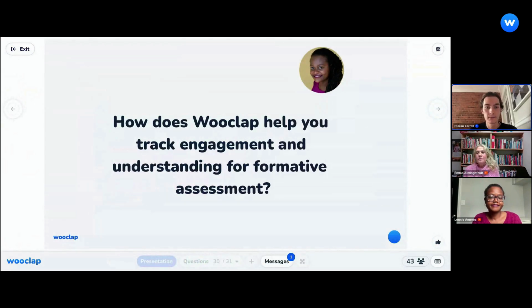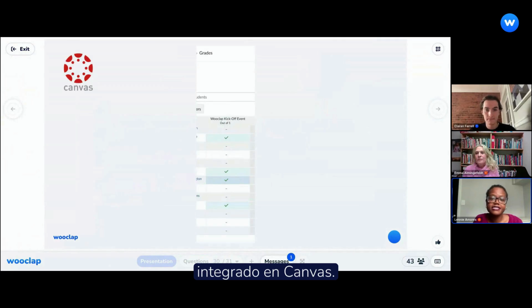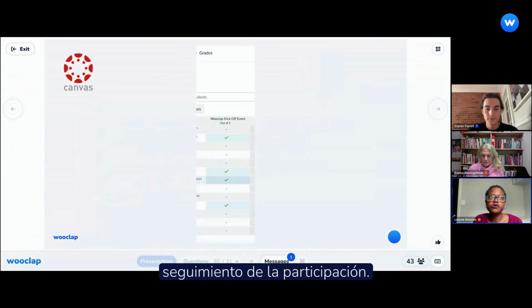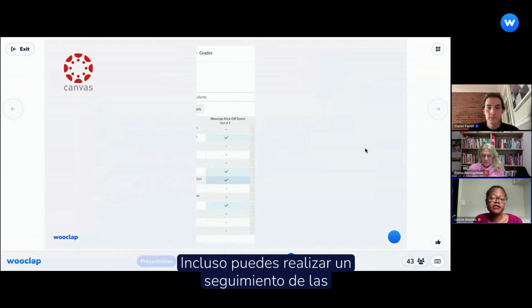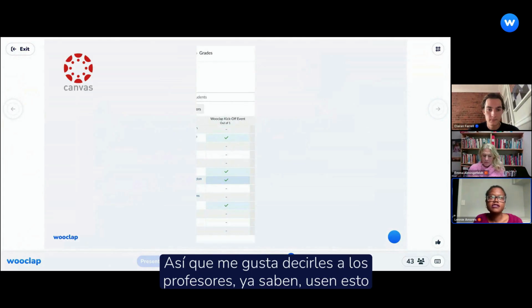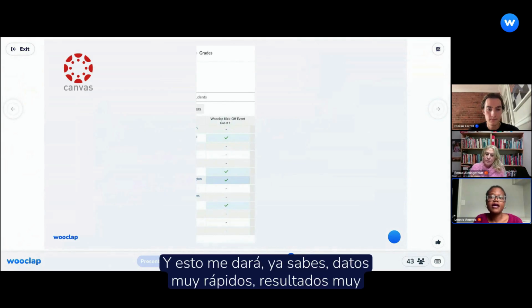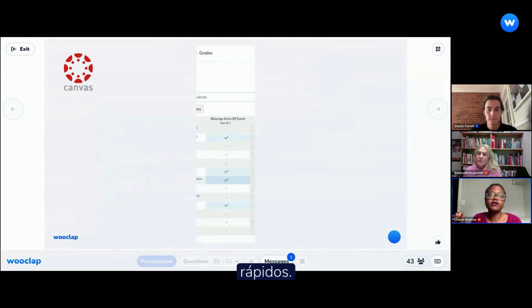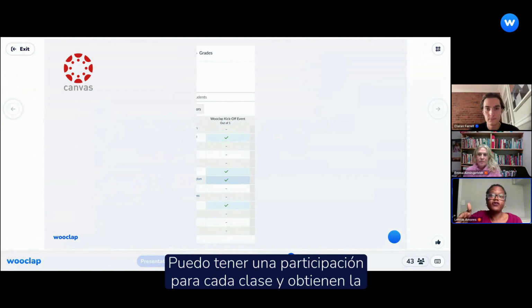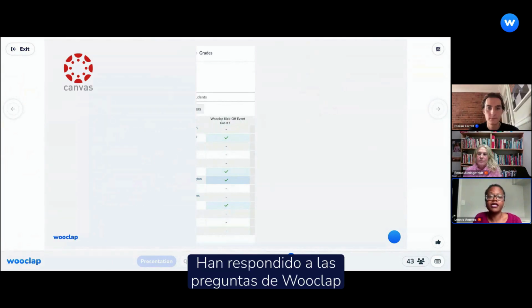track engagement in class? Okay, so here at Lincoln University, we do have Wooclap integrated into Canvas. So it's a great way to track participation. You can even track the specific scores from the Wooclaps. So I like to tell faculty, use this as a way to see that students are engaged in the class and that they're answering questions. And this will give me very quick data, very quick results. I don't have to do manual participation grades on every class. I can have a participation for each class, and they get the participation because they've answered the Wooclap questions.